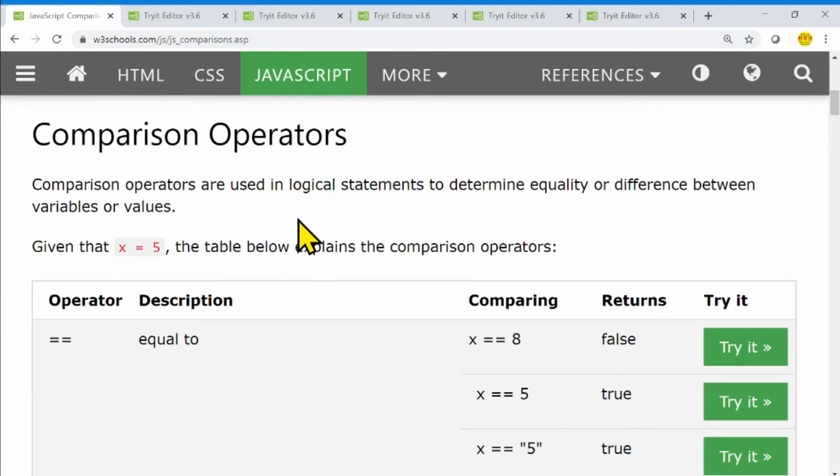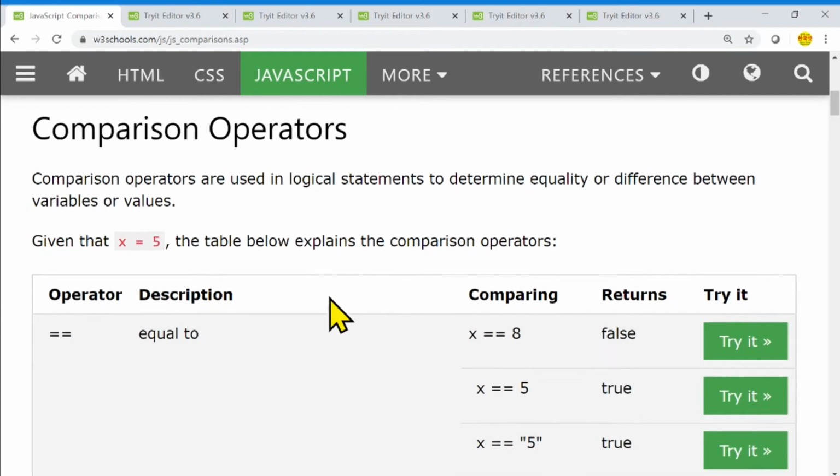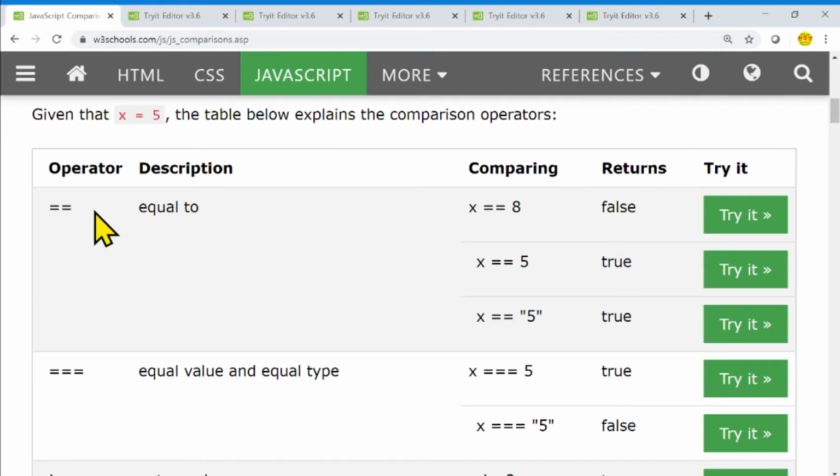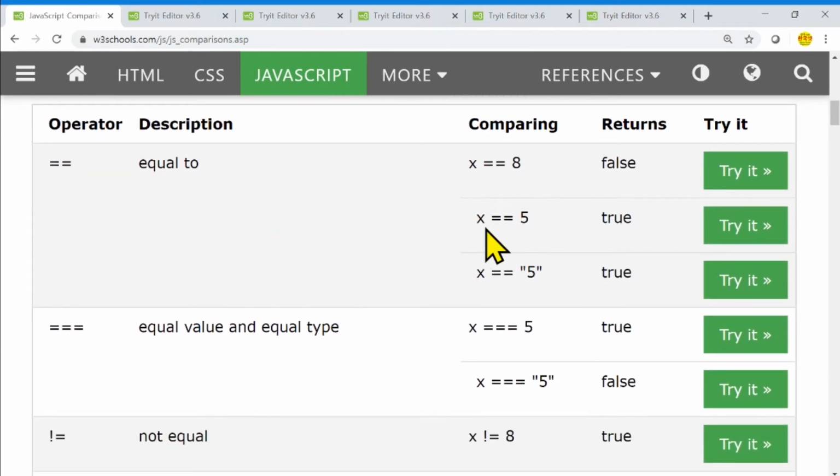Comparison operators are used in logical statements to determine equality or difference between variables or values. For example, let's assume here x is 5. Please keep in mind. Here we are comparing whether x is equal to 8 or not. x is 5, so that is wrong, right? So that is false. This operator checks the equality, whether that is equal or not. This one is true because x is 5, and x is 5.